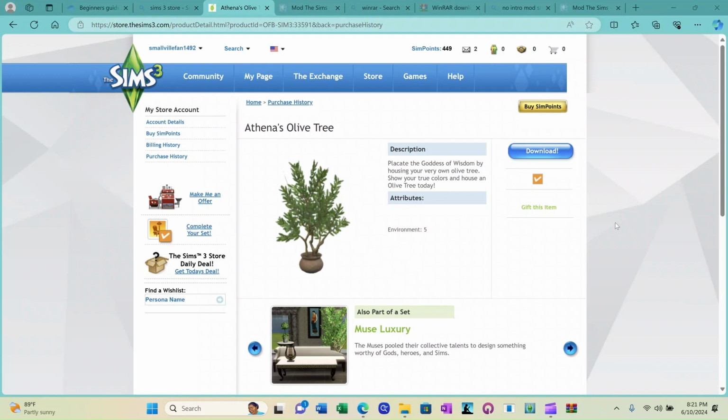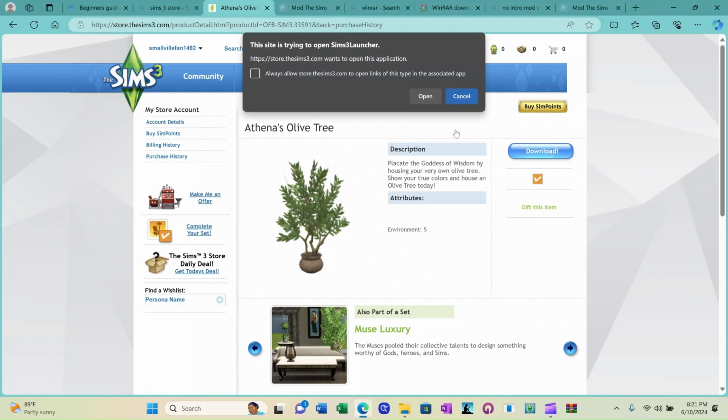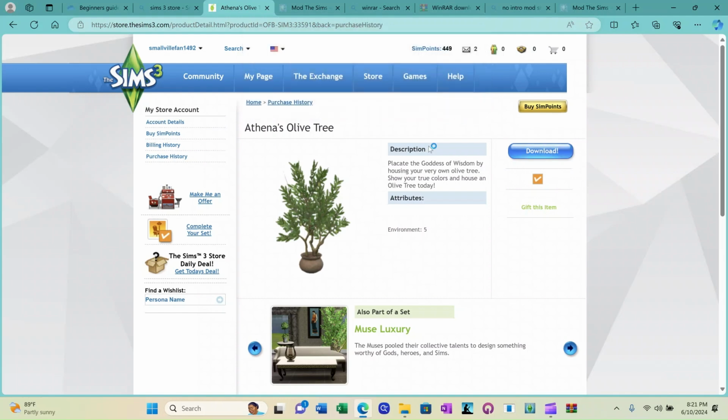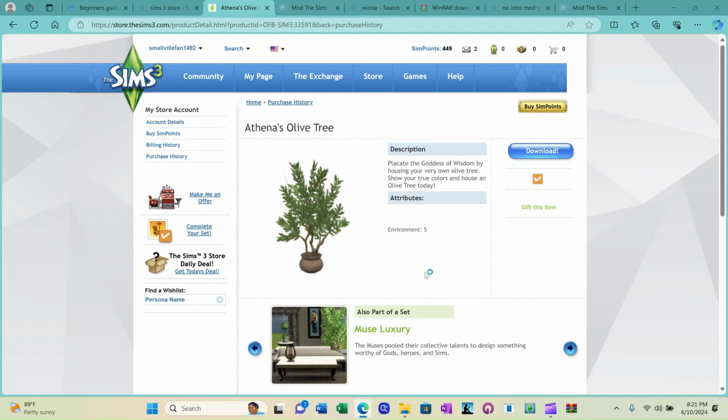Step 1. Click Download. This will open up your Sims 3 launcher. I have Lazy Duchess's Smooth Patch installed, so my computer makes me confirm that I want to open the program every time. It should take you right to this download screen.